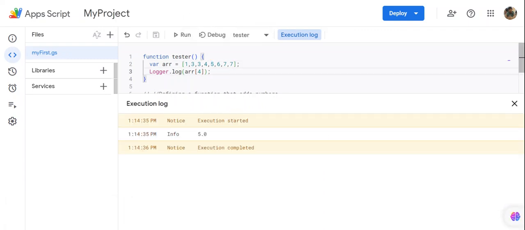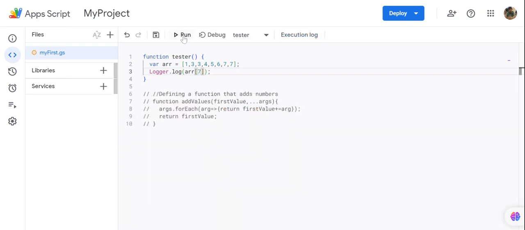Now, how is that working? Because these arrays are indexed. So this is on the 0th index. This is 1, 2, 0, 1, 2, 3, 4, 5, 6, and 7. So this 7 is also on the 7th index.